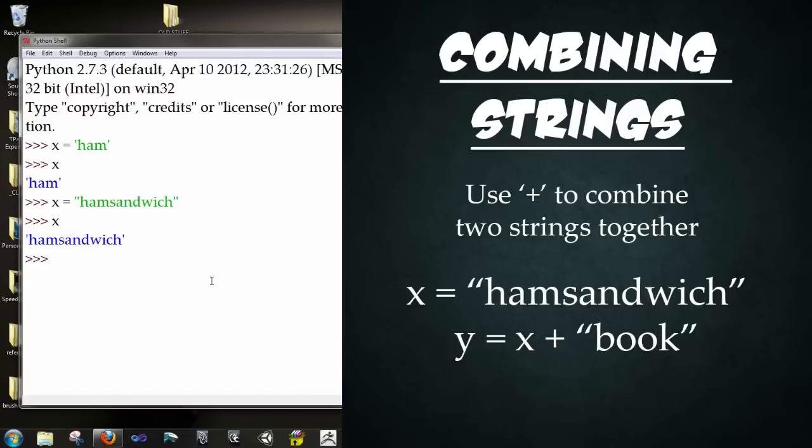Strings work very much like the integers in that you can add them together. So what I'm going to do here is say y equals x plus quotations, let's type book. Okay. Enter. Now type y. Enter. And now notice what it does. Ham sandwich book is all one word, all in a single string.